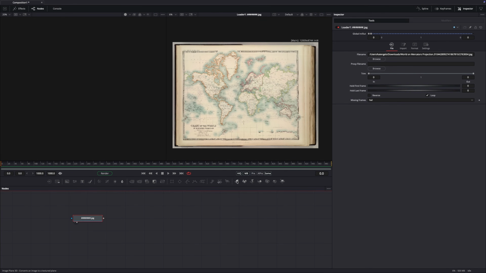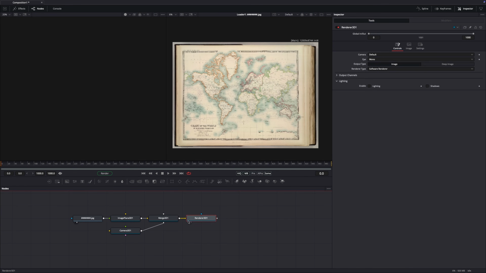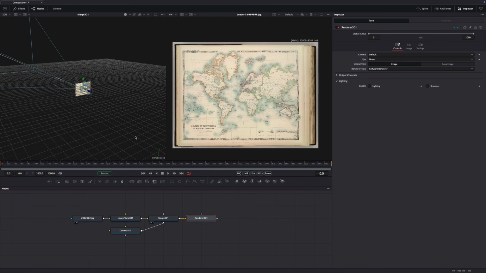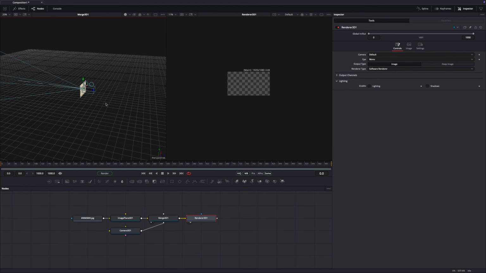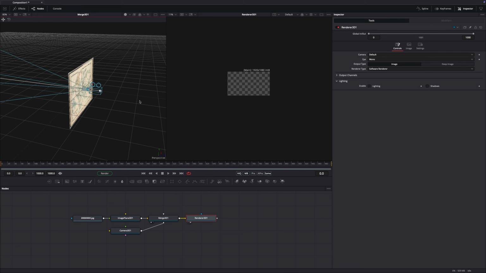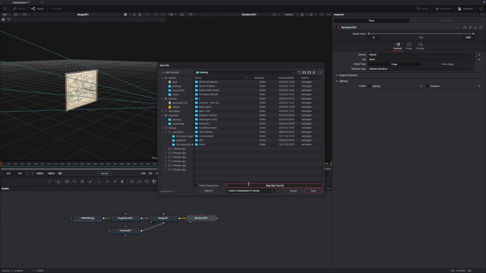With the map selected, add an image plane 3D, a merge 3D, a camera 3D and a renderer 3D. Put the merge 3D in the left viewer and the renderer in the right one. The map does not show up yet because you need to move back the camera with the blue arrow. Don't be super accurate here, we'll fine tune this later. Also, don't forget to save your project.